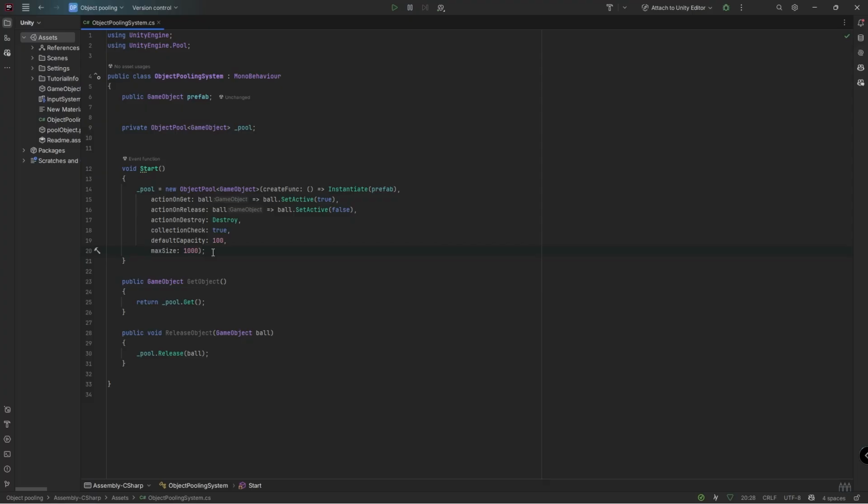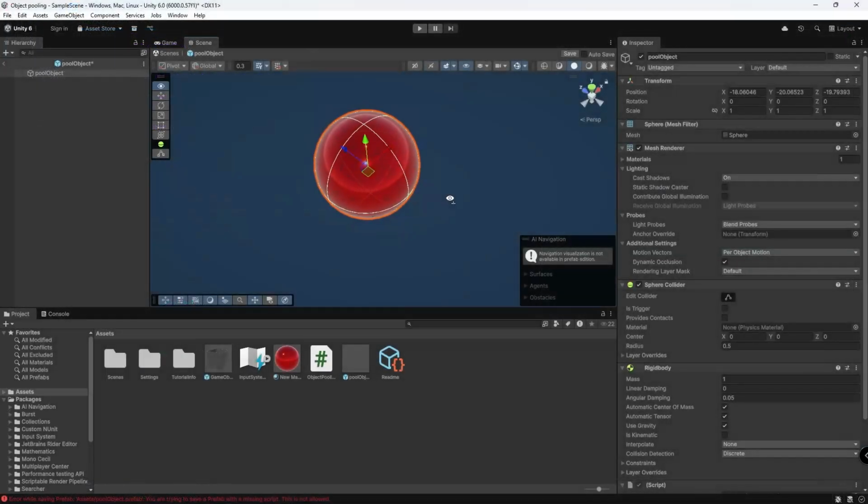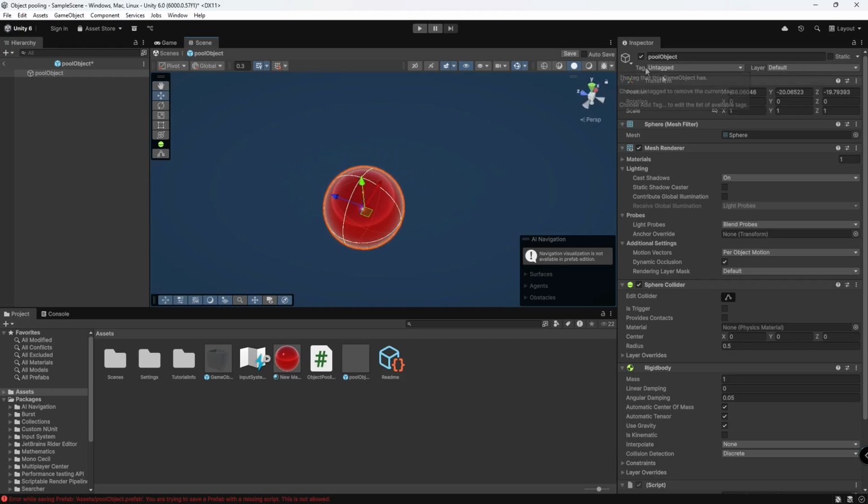But if you have any problem with this part of the object pooling system, please let me know in the comments, and I will help you understand this part. So let's move on. Here I created a ball object. It is a red ball. We have to set active to false, because at first our object shouldn't be active.